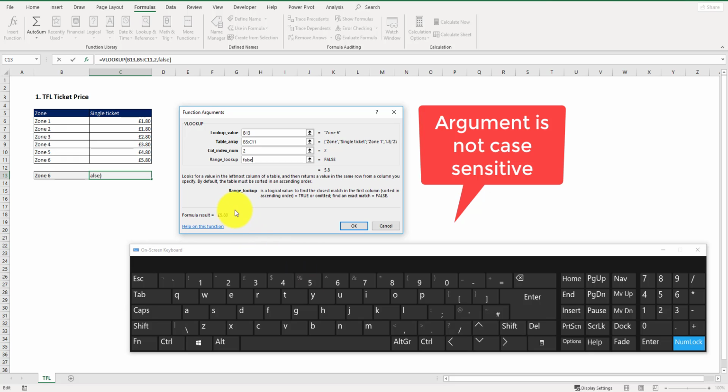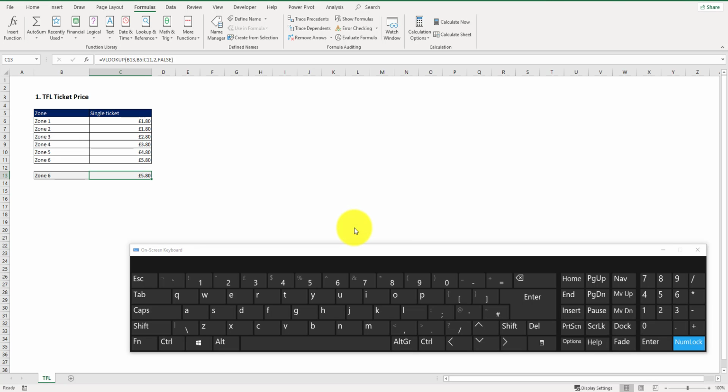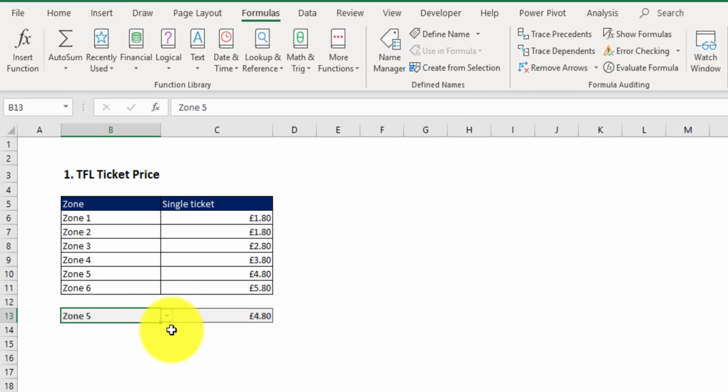So you can see the result here, £5.80, and you cross-reference to the table, zone 6, £5.80. So your formula is right. So you click OK. And now let's test it out. Select zone 5, £4.80, zone 1, £1.80. And now you've done it. It's easy. Now let's look at some more examples.